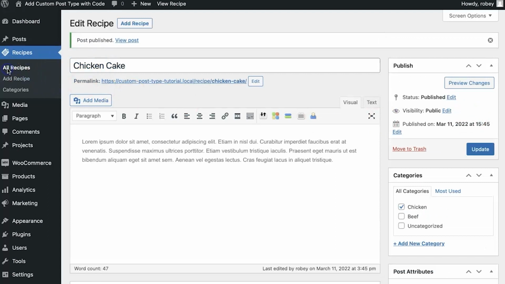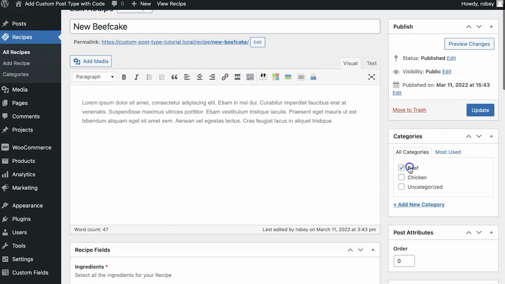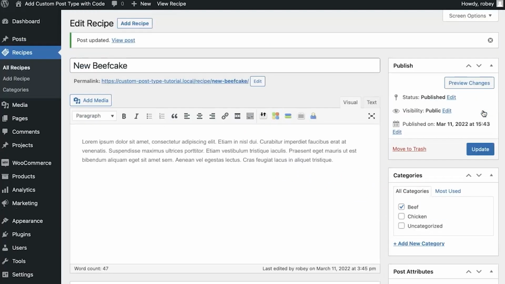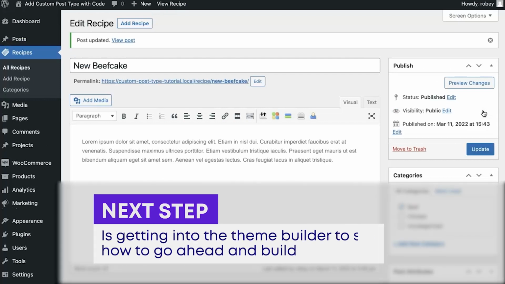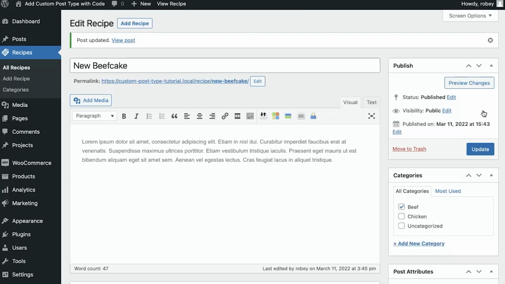There we go. And let me just quickly fix that new beefcake, and just make sure that we have the beef category selected and update that real quick. There we go. And that's all we need to do. And next up, we're getting into the theme builder to show you how to go ahead and display these and build templates for them. So hold on tight. We're getting busy.